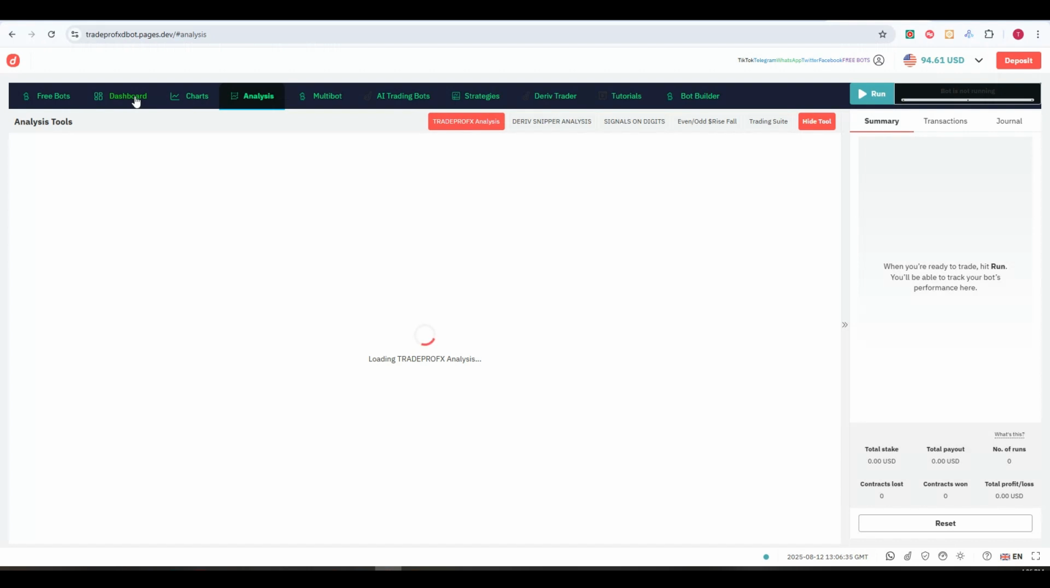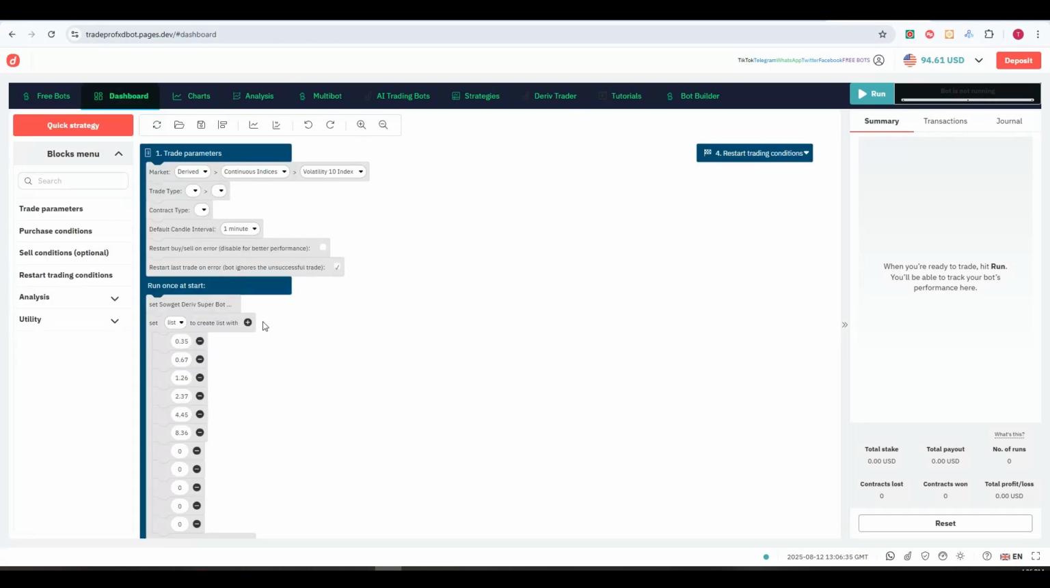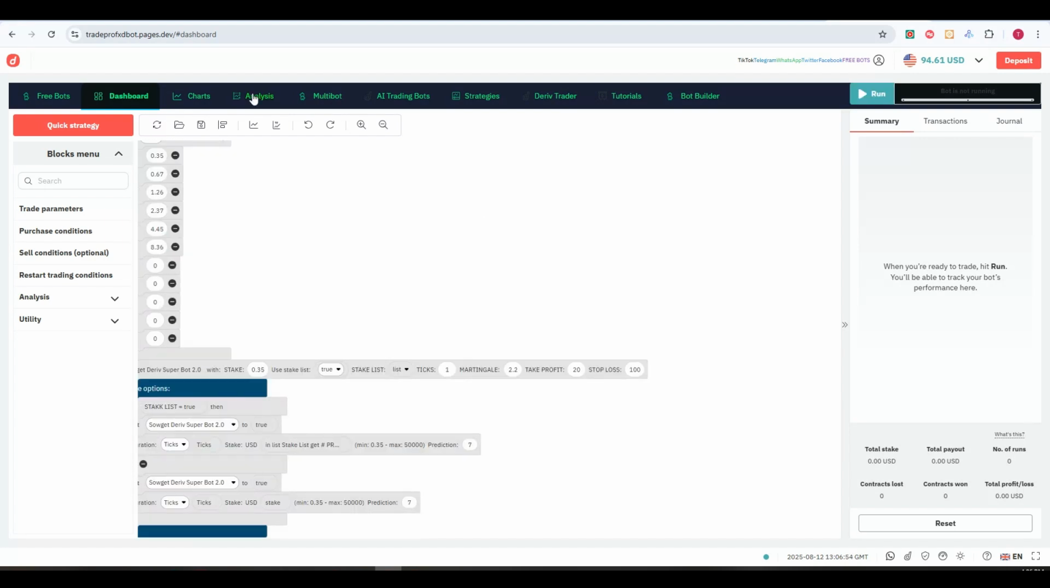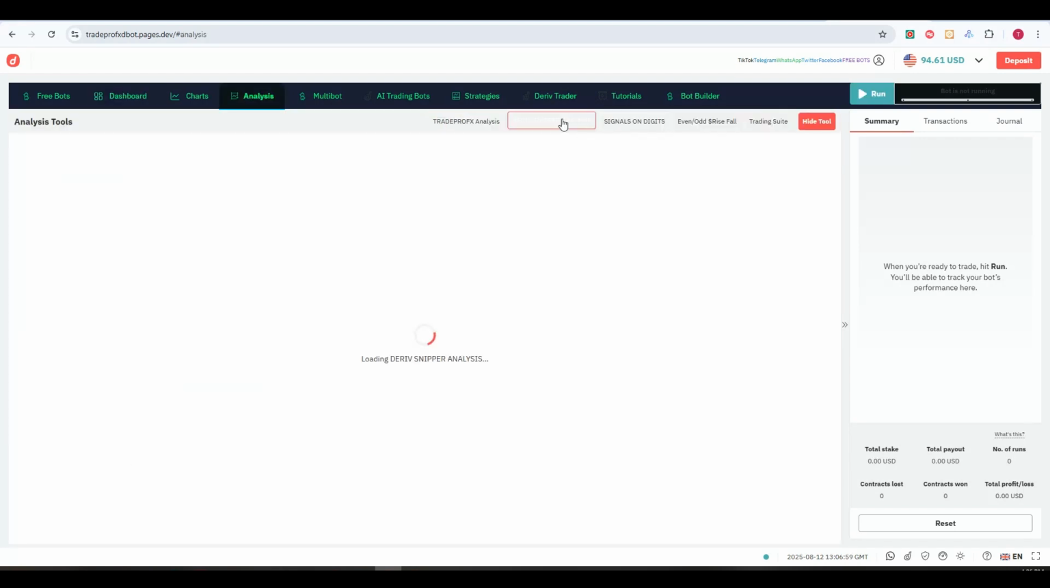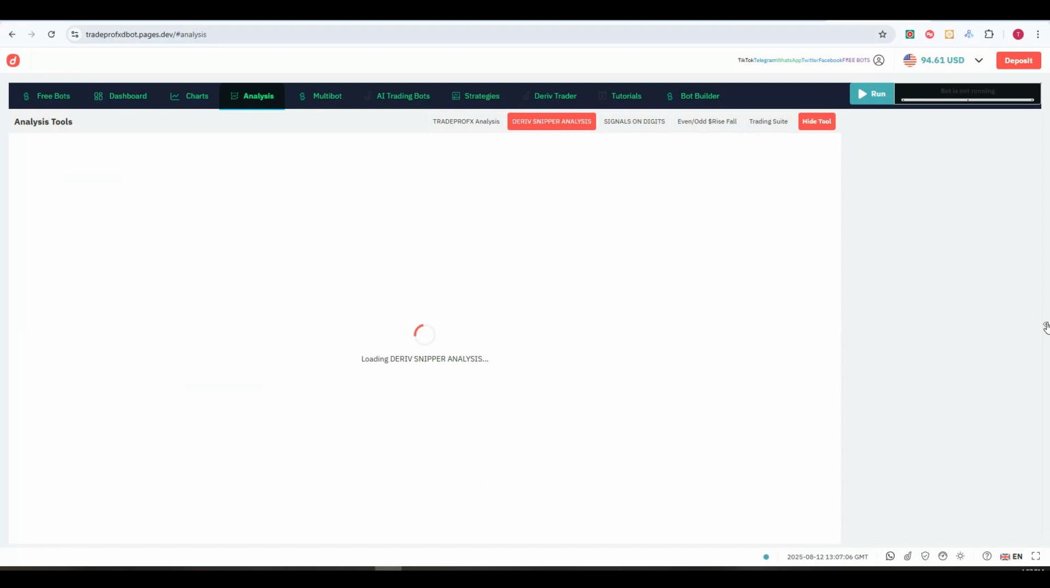Then go to the dashboard and ensure everything is set well. So my dashboard is well set over under. Remember always to counter check. It is under 7, so I have no issues. So I can click my Deriv sniper analysis and wait for it to load. So just be patient as it loads.